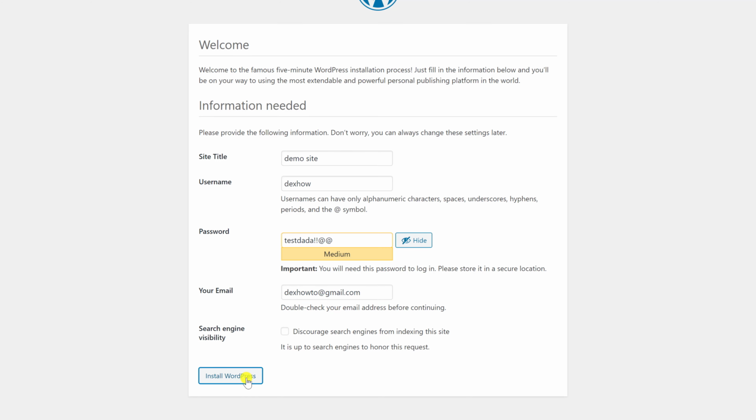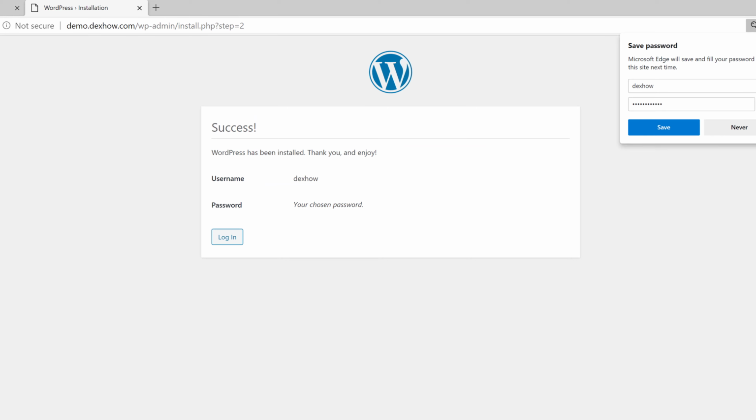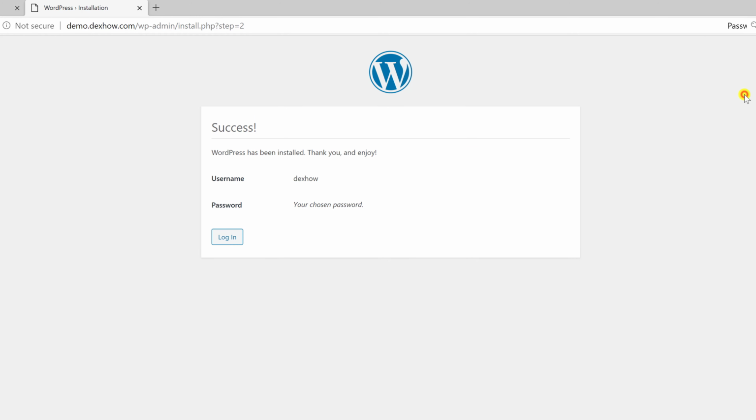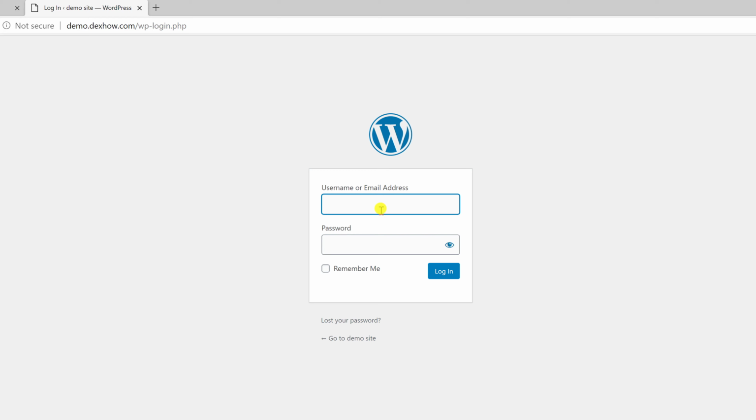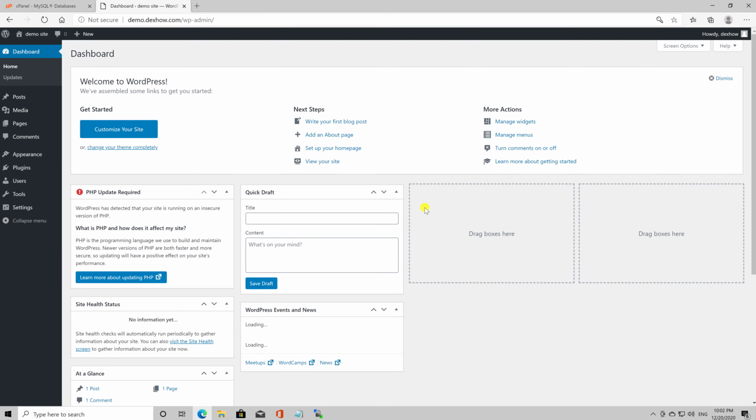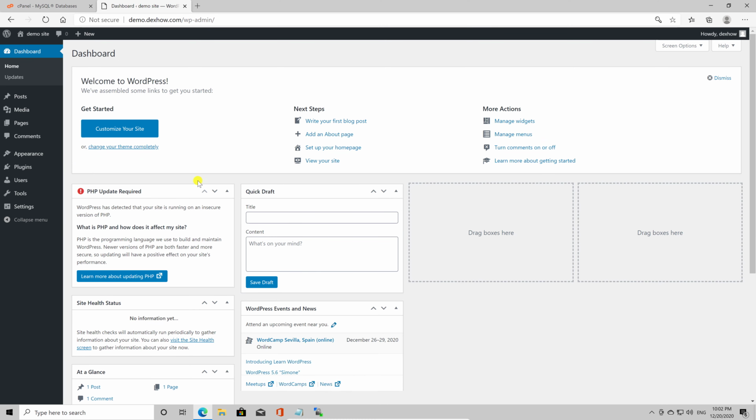You have successfully installed WordPress on your cPanel account. Click Login to get to the administration zone. Write the user you created and password and click Login. You've installed WordPress and now you can start working on your site. In the next videos, I will explain how to add themes, plugins, and do customizations.